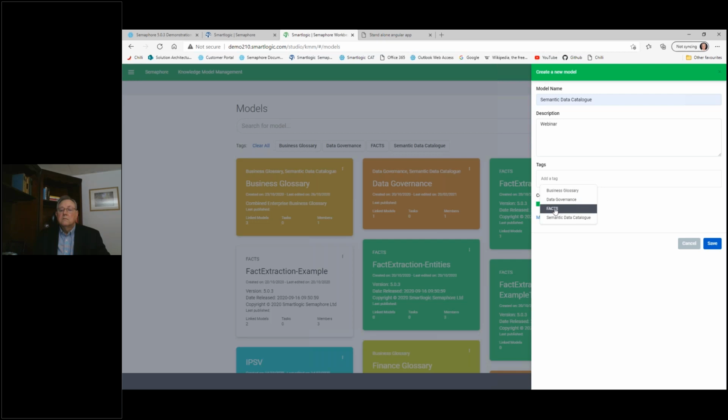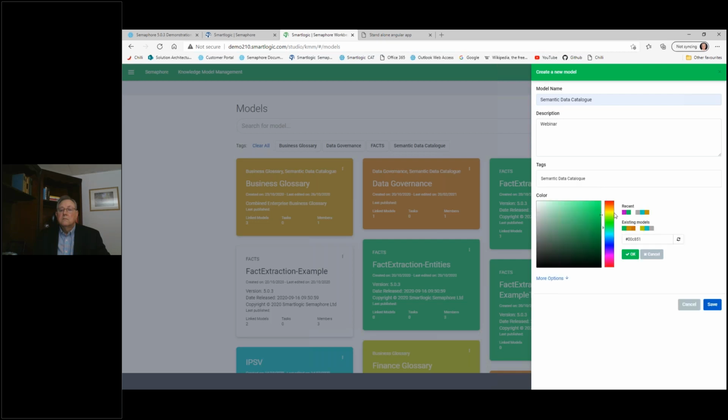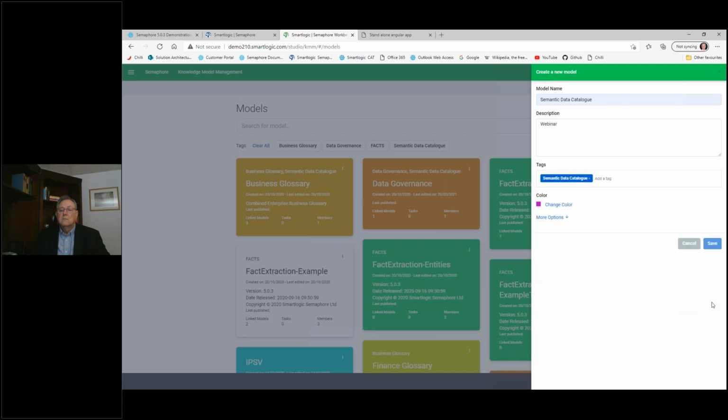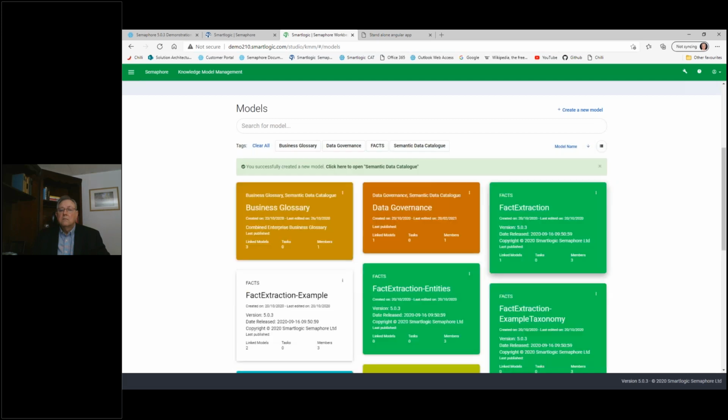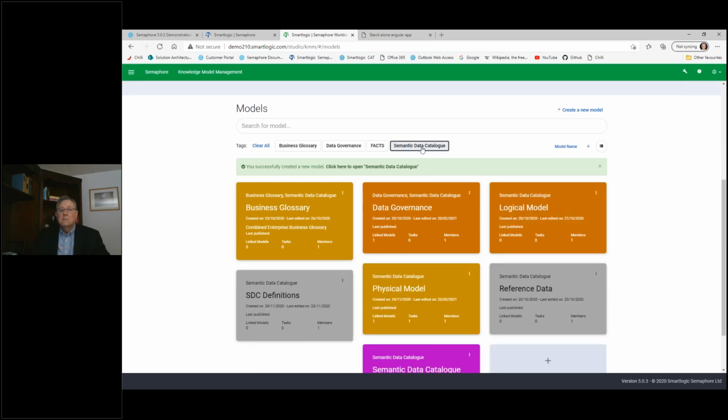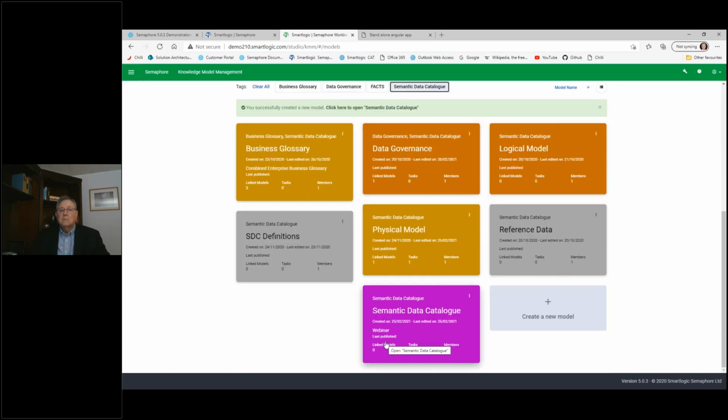I can assign tags. Let's give it the Semantic Data Catalog tag. Give it a color. It's a nice purple. And we have additional options as well. We can provide the URL, the base name, and things like that. And of course, we'll set access to it. But let me just now show it. Yep, and it's now sitting there.